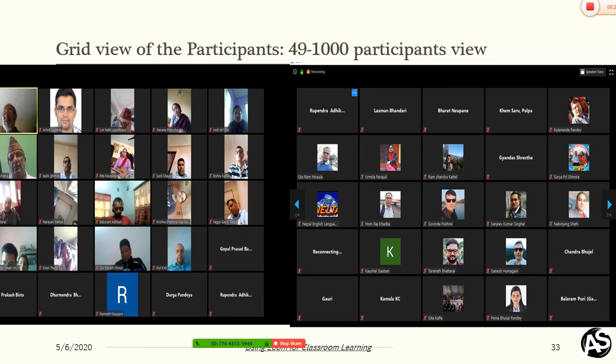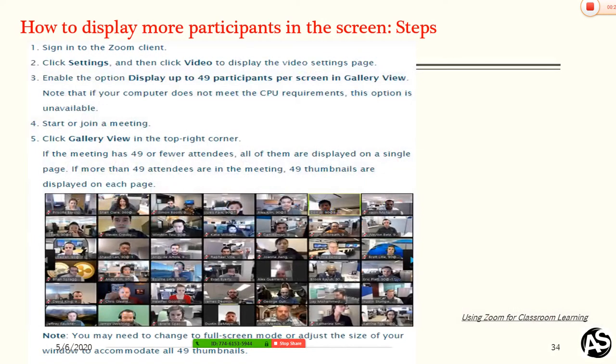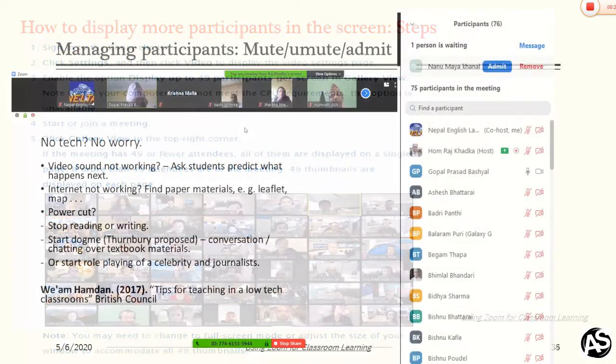Now, how to grid the view? Here I will show you some steps. When you want to display more participants on your screen, you need to follow this screen. You can see down here is an example. Here you can see many participants sharing their screen. You need to sign in on the Zoom client, then check the settings, gallery view, and these are the steps that you can follow while displaying more participants.